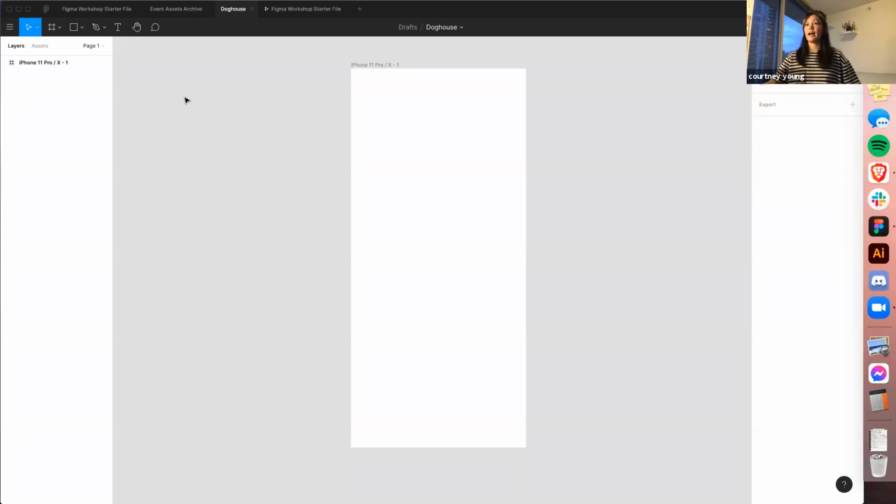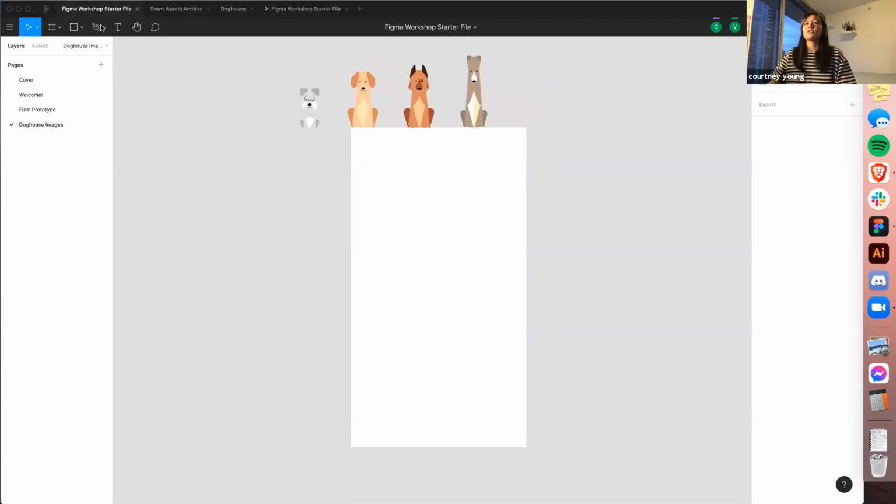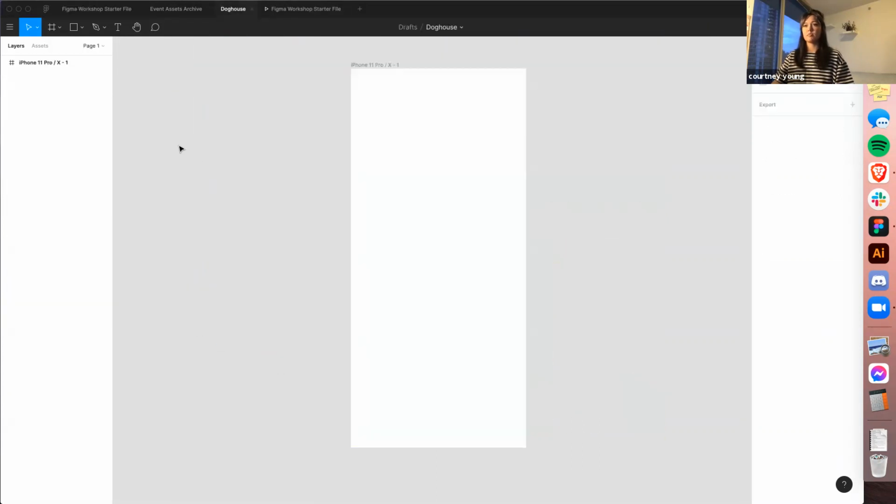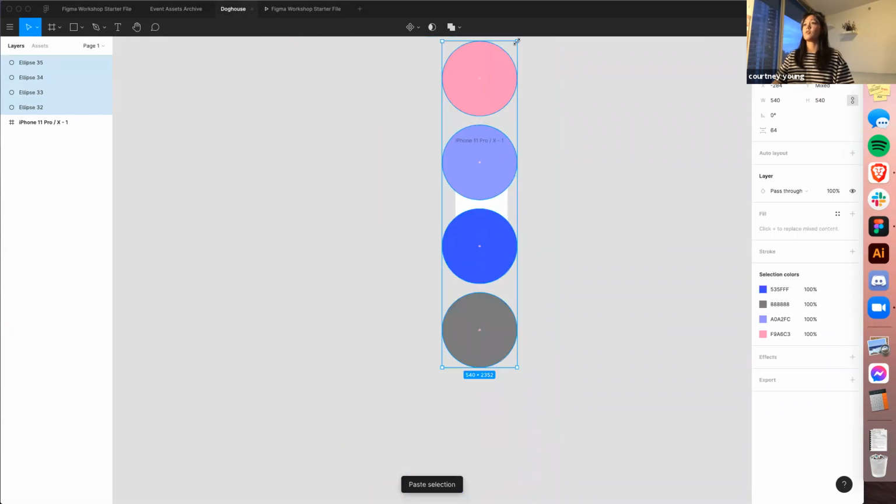Right now, I have my phone screen for an iPhone 11, and I'm going to be adding a background to it, something that all of my cards and elements are going to be overlaid over. So I'm going to cheat and just copy over my color palette that I'm going to be using for Doghouse here, just to make it easier for me. Oh my God, that is so big.